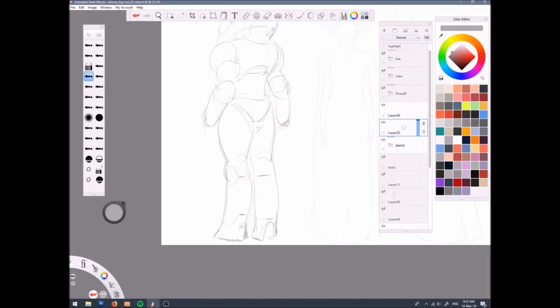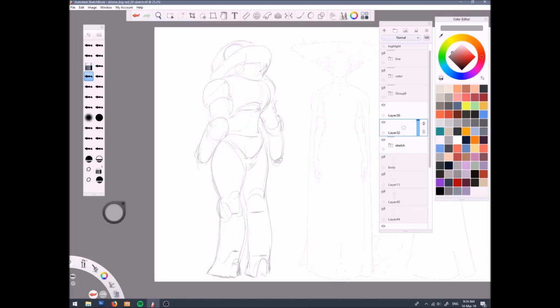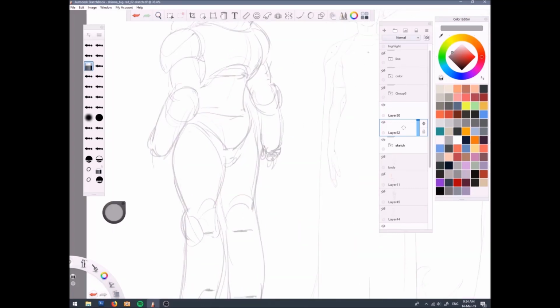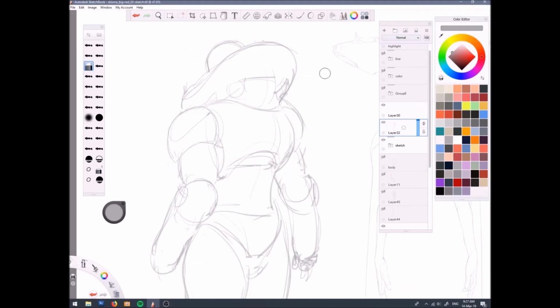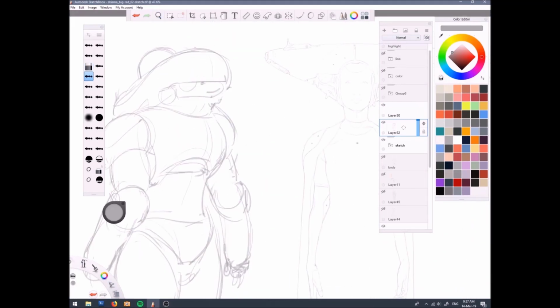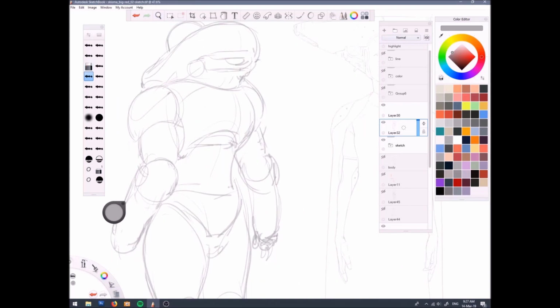I kind of take a traditional approach to it, a pencil drawing, and here we see I'm blocking out a very rough sketch just to get the overall feel and proportions. Then we'll go through an inking stage, and then finally a colour stage.